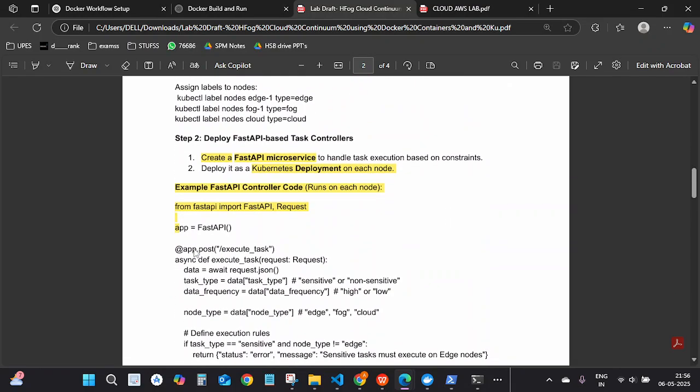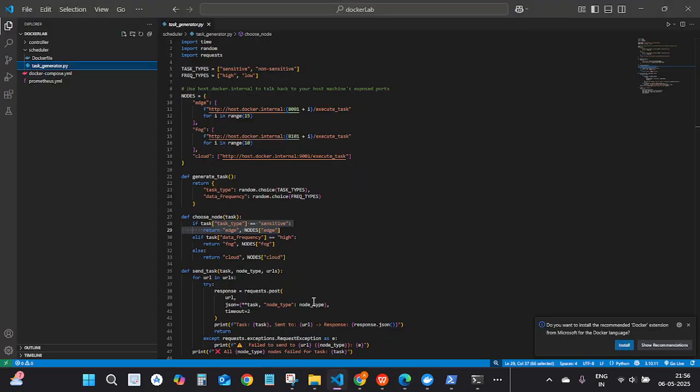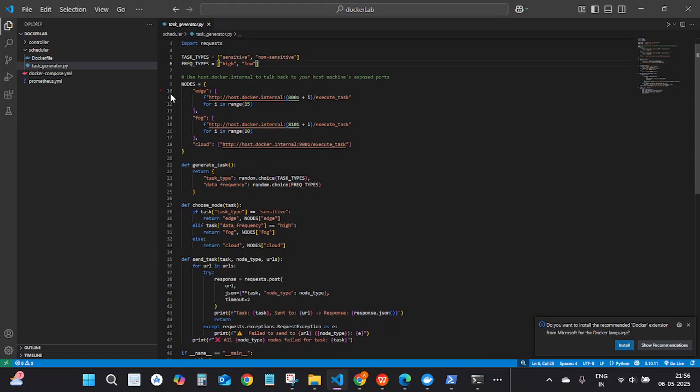Okay, then if I show you the code, this is my task generator file, where I have created a list of task types and frequency types. As mentioned in the document, we have to take sensitive or non-sensitive tasks, and frequency can be high or low. Then creating the nodes, we have the edge node, and this is the port number I have mentioned, and I'm running this 15 times, starting from number one.